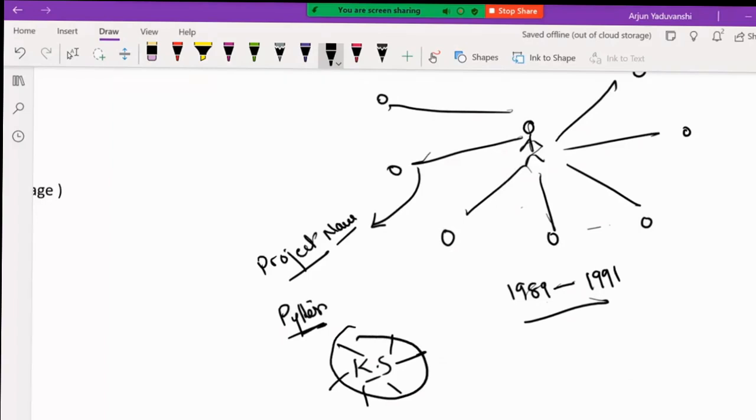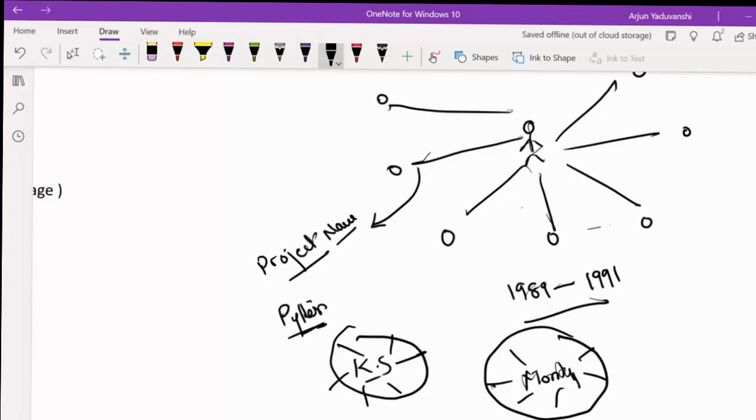In the same way, in the 1960s and 70s, there was a guy by the name Monty. He had his own team of 5 members, and the team and Monty together were called Monty's Pythons. In short, sometimes this team was also called Python. This comedy show is very popular in Europe.